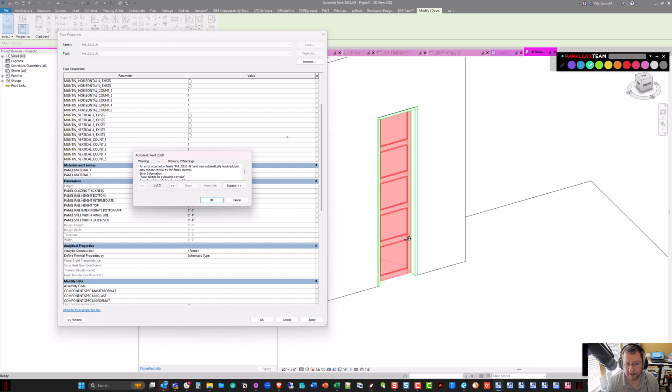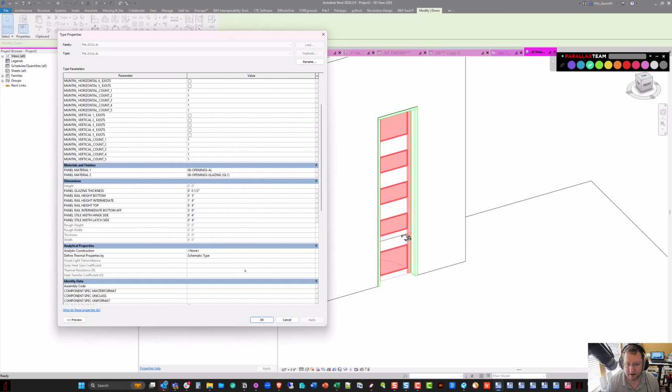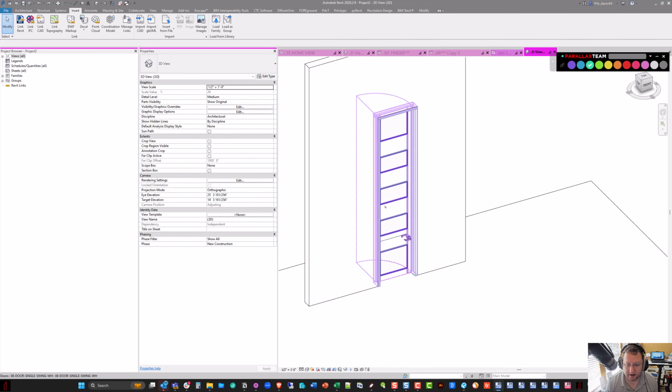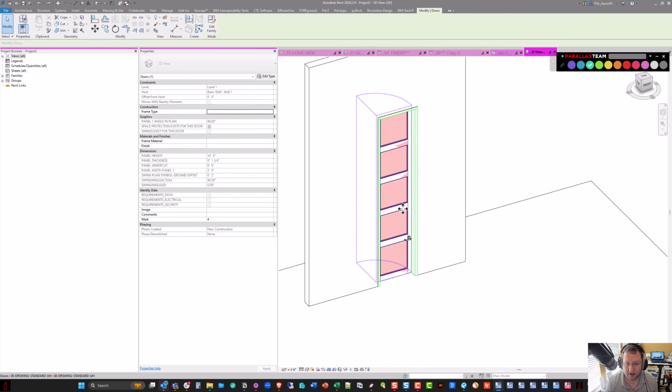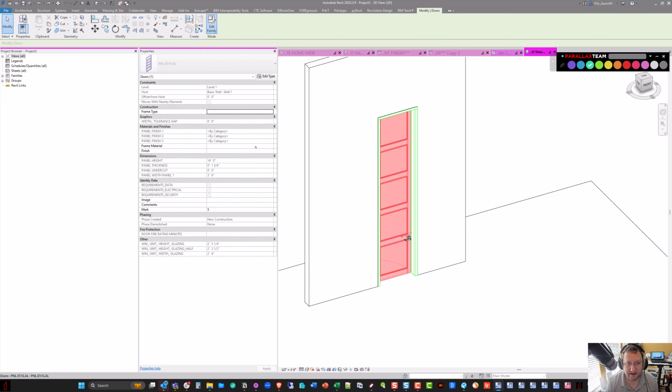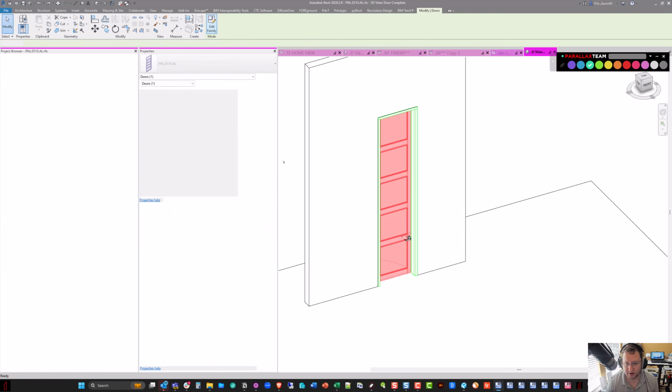And I was just wondering if this is the intended behavior for how families should work. So you'll see here that all of the rails are now gone, and that's because that's what happens in the family editor to that door. It is solvable by actually going into the family and changing the default sizes to be much, much, much larger.